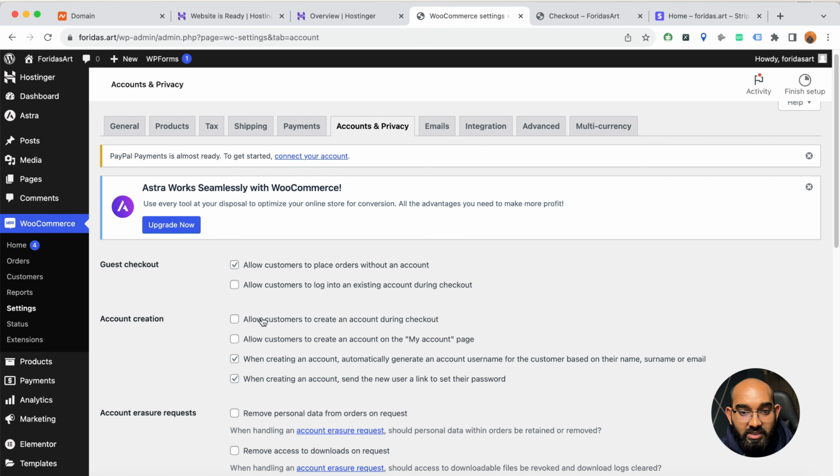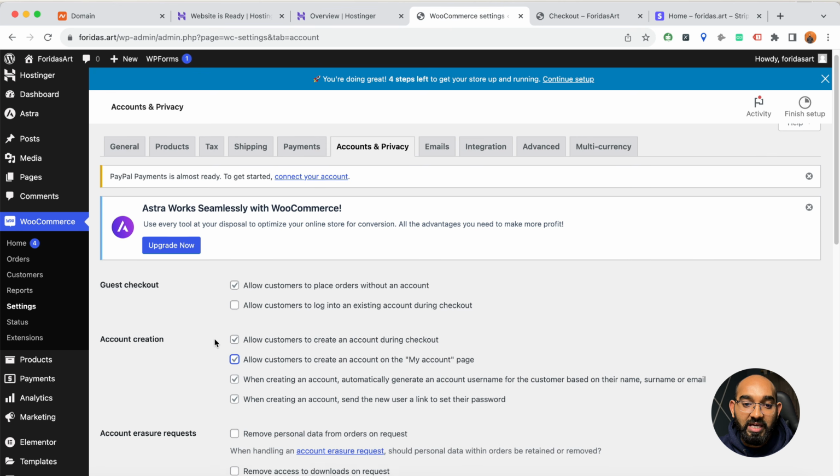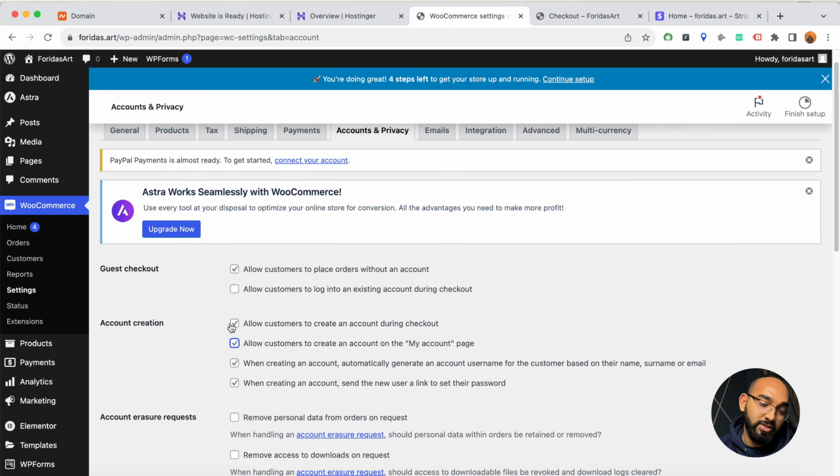Just take a look here. Account creation: allow customers to create an account during checkout. If a customer wants, they can create an account and then log into our website. Then allow customers to create an account on my account page. So give them the options so that they will be able to create accounts and they will be able to see their account data. They'll be able to see their order status, etc. on there.